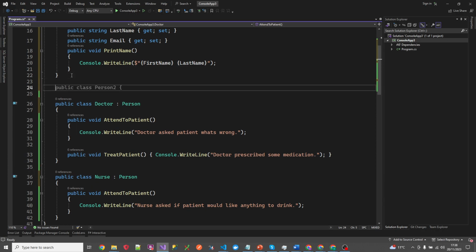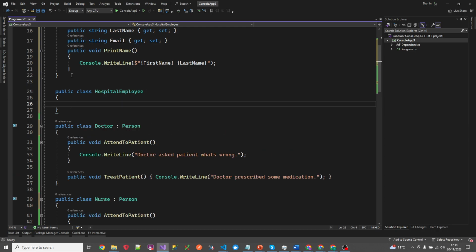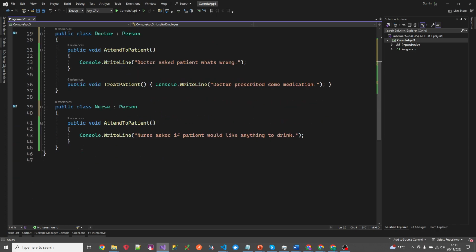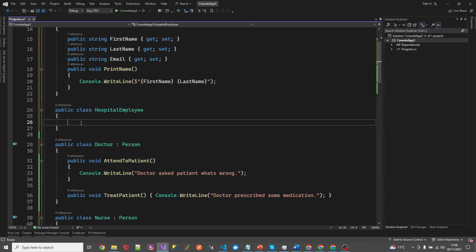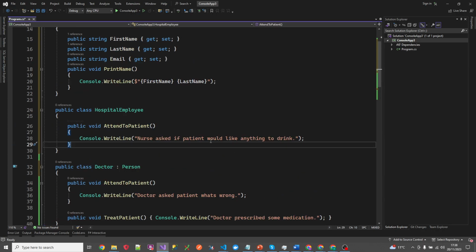So let's create that. We'll create public class, but this time we don't want it to be Person. We want it to be HospitalEmployee, because it makes sense that a hospital employee will at some stage be able to attend to a patient. Okay, and let's move this into HospitalEmployee, and let's edit it a bit.